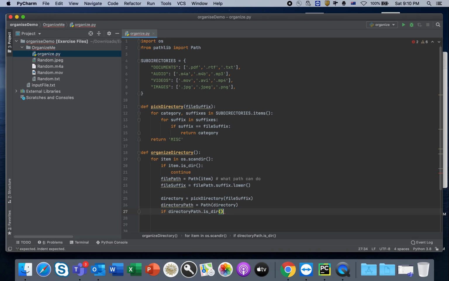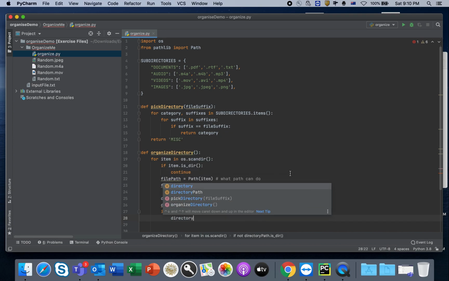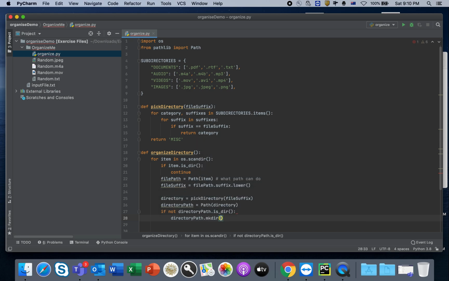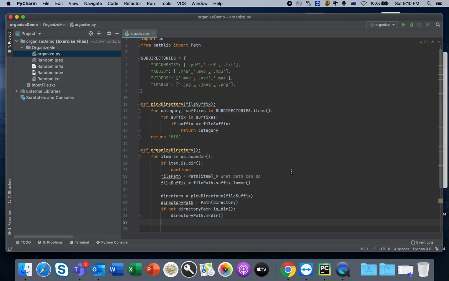So if it is not a directory, I should write not. If this is not a directory, what I will do is directory path dot make directory to create the directory for me. And if there is a directory named that path, then we don't need to create it, but we need to move the files into the folder. Either way, we need to move the files into the folder.